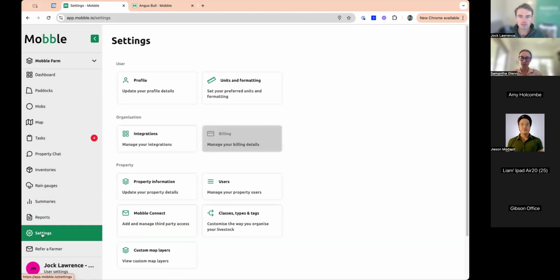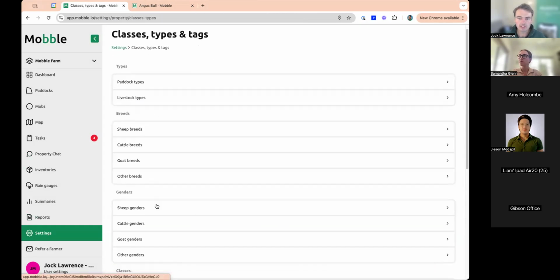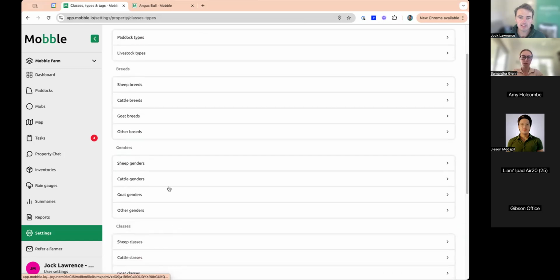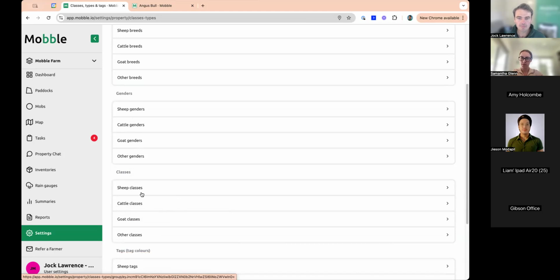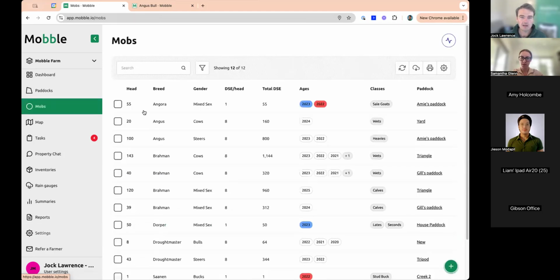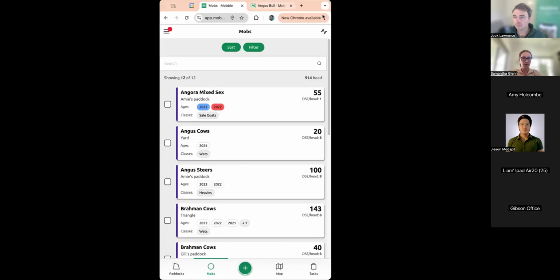And it goes a bit further than that. You can do genders as well if you want to change it up, have hoggets and stuff in there too. And your classes as well. I will note that classes are really powerful. I'll put this in, I'll change the view to mobile view.